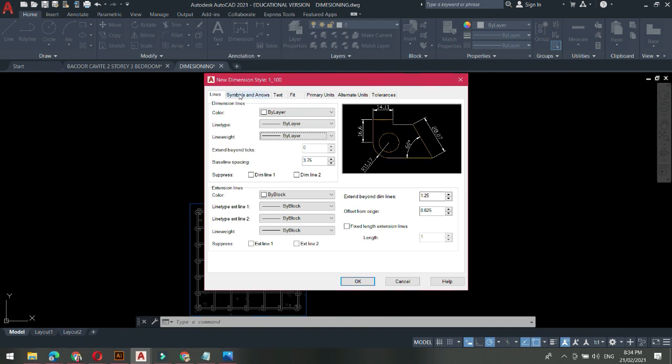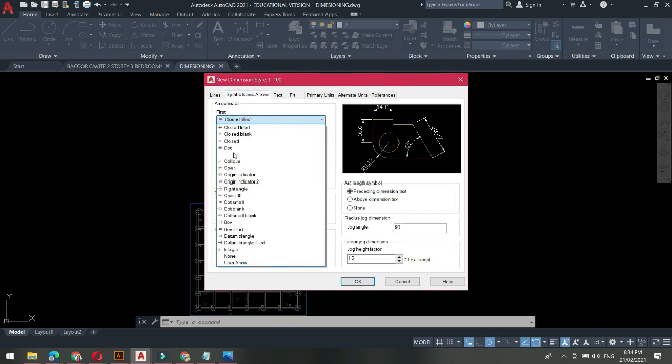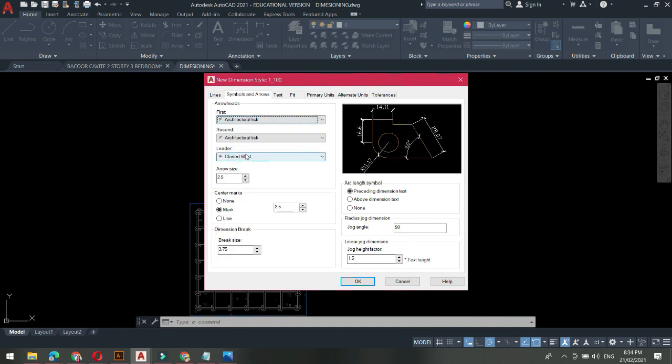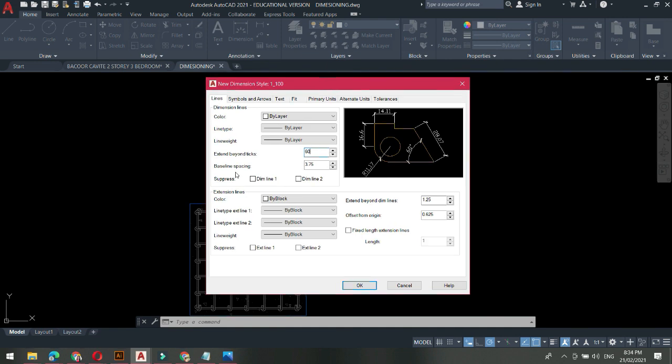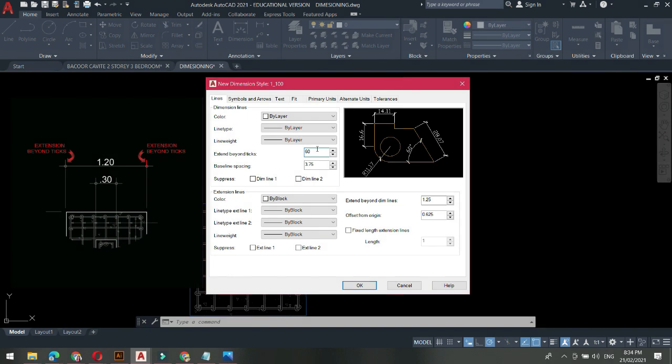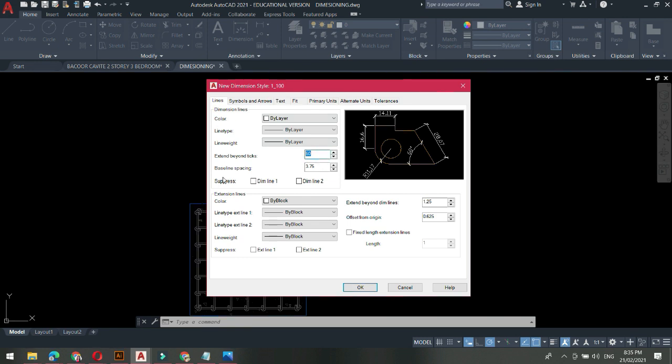So to change that, I'm gonna shift to symbol arrow, and this arrowhead, I'm gonna change this to thick, architectural thick for the meantime, and go back to that line. And now this extend beyond text is now able to activate and put distance. So I'm gonna put here 60 because I'm using millimeters. And extend beyond text lines are these red lines over here.